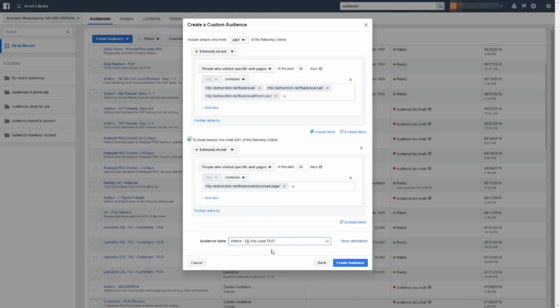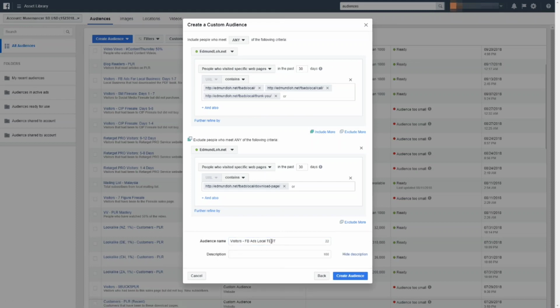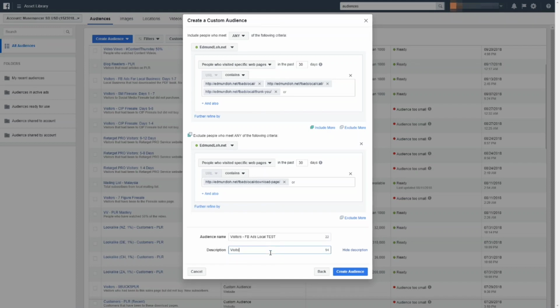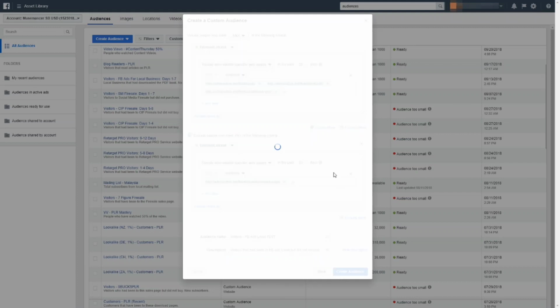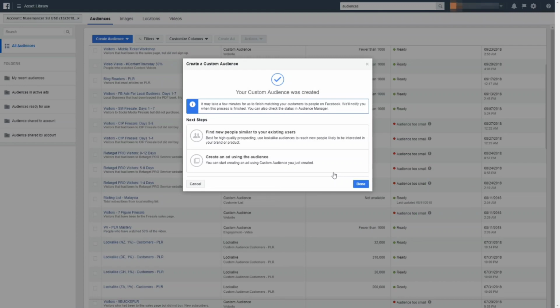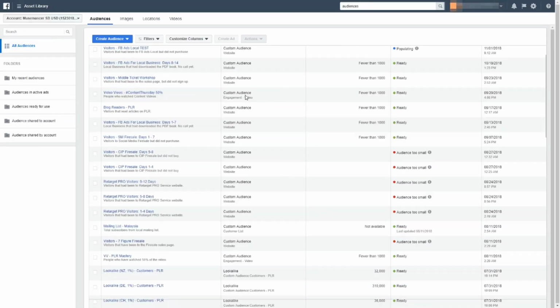Just want to prove a point to you. Okay, you can give it a name, visitors at this project, or the name of the website, and a description. Now the description is only for you to see, so don't worry about it, but as you start creating more custom audiences, it might get a little bit more overwhelming. So it's better to just be organized right from the start. So I'm just going to put visitors that had been to Facebook ads local but did not purchase. Alright, so you can see how easy that is. Click create audience, and there you go, it's done. That's how easy it is.